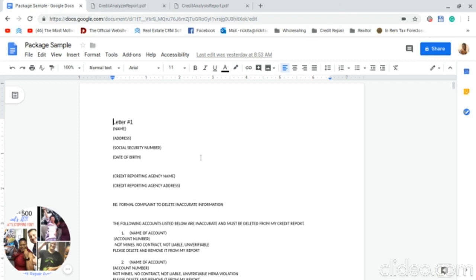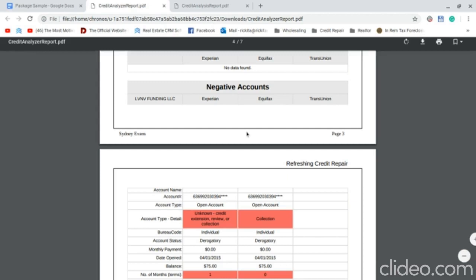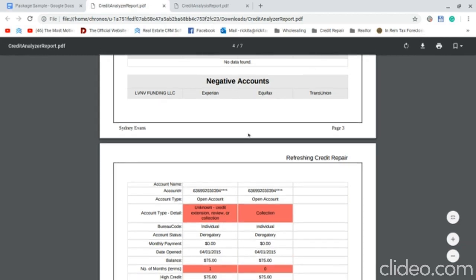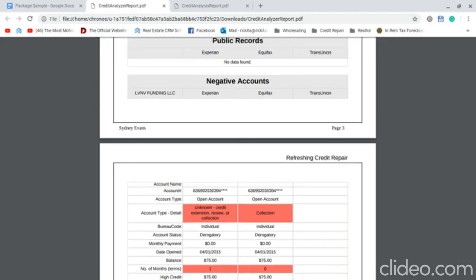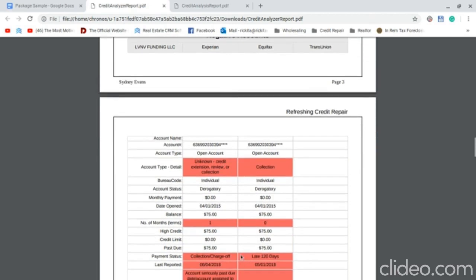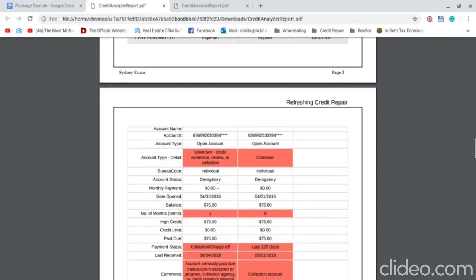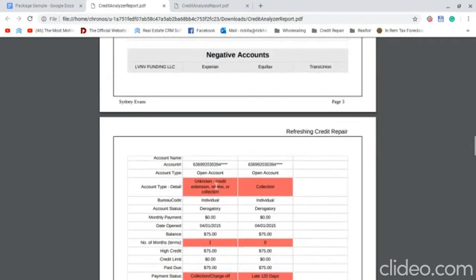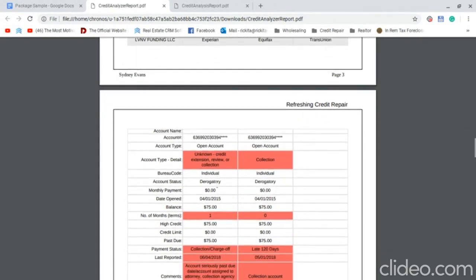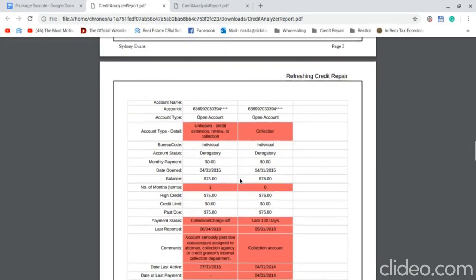So let's make it really, really simple. For your round 1 letter, you'll have to figure out what negative items you want to get removed from your credit report. I actually have an account here. So say if you want us to find out all the negative items, the inconsistencies, then let me know, and I can get you this report here. When you get this report, it's going to tell you everything that's inconsistent.